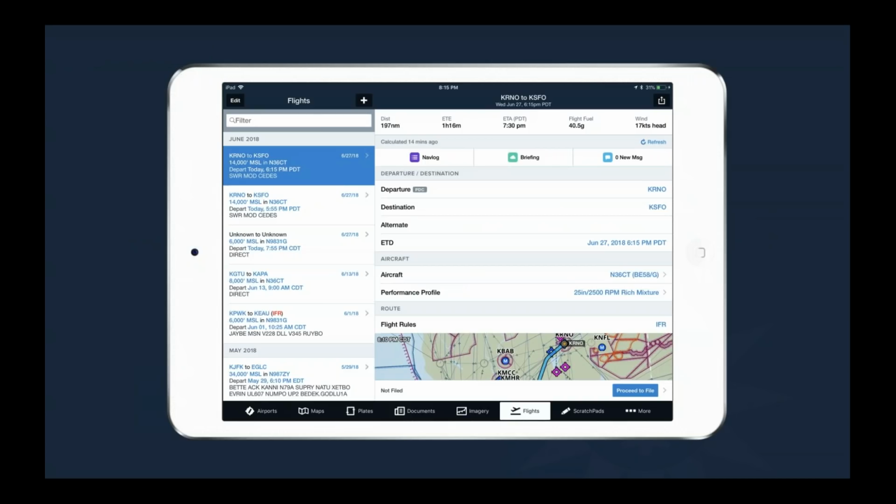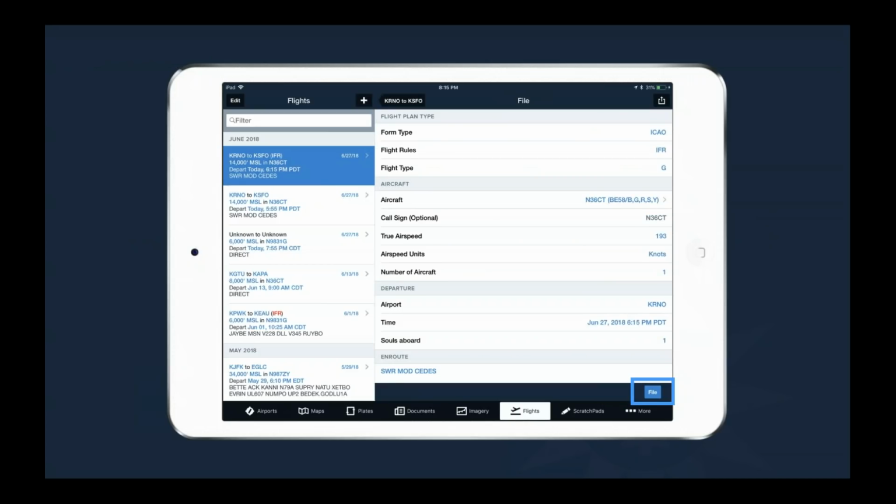Here I am on the flights view. And I can go down to the proceed to file button after I've filled out my flight information. And when I do that, I get an ICAO flight plan form. And when I'm ready to file the flight, I can tap the file button. Now this form we pre-filled for you based on the aircraft you selected for your flight, based on your route, based on all of your aircraft type codes, everything.